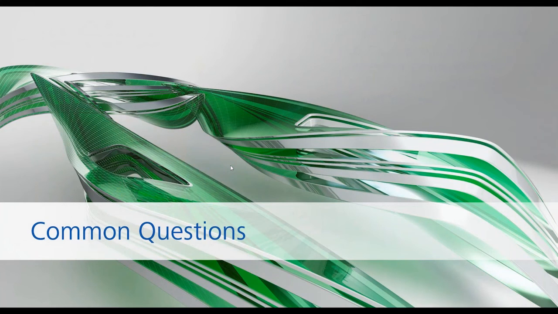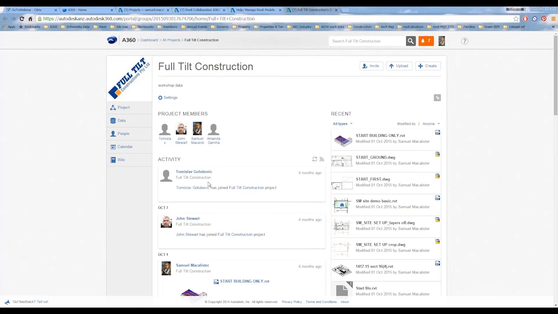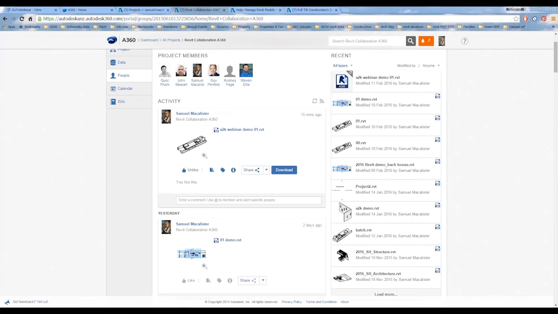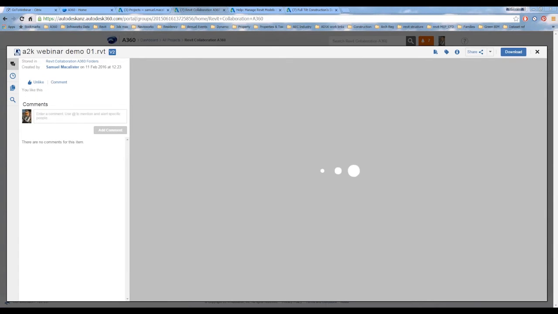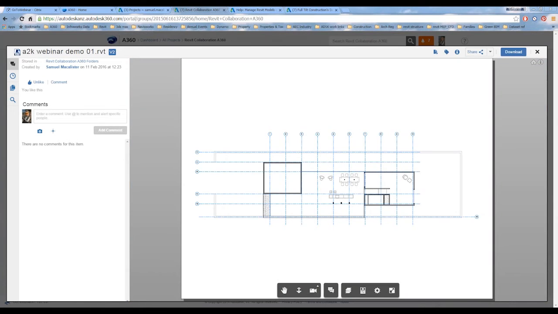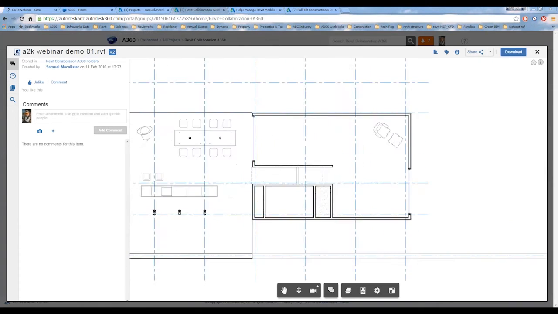Let's go forward. So before I get into the questions, I just want to go back to the demo model just to show you what's happened here. I just want to go to my refresh, and I want to go to the model here, and this should have pushed it to A360 Team. It has. So now what you'll see here is we're on version 2, and in version 2, I didn't change all the sheet files, but you'll see the window has been updated.